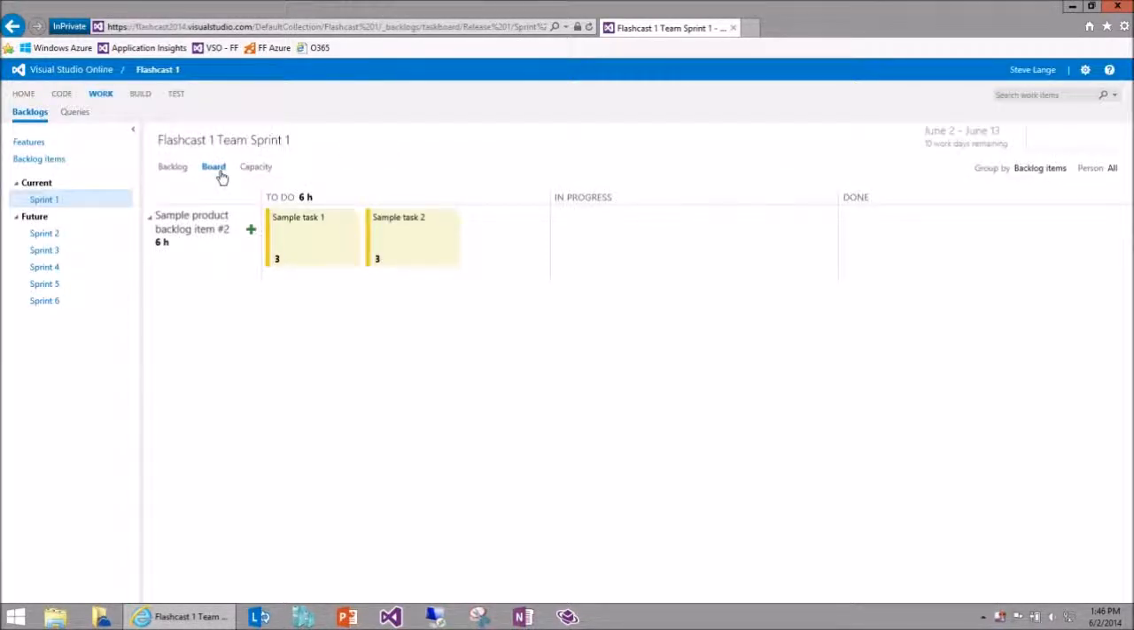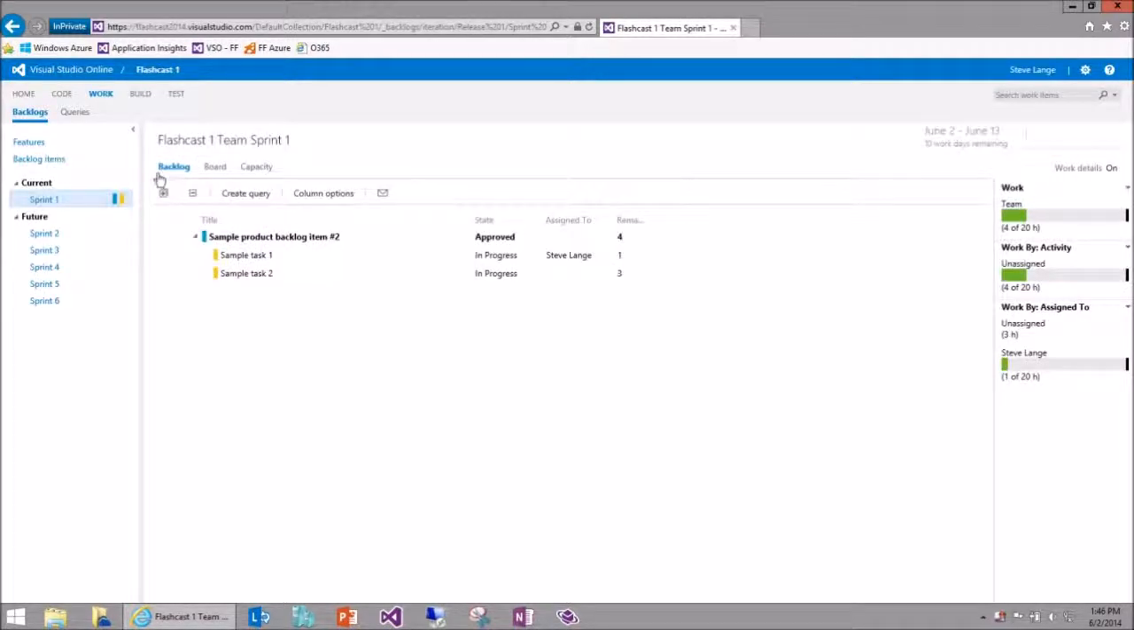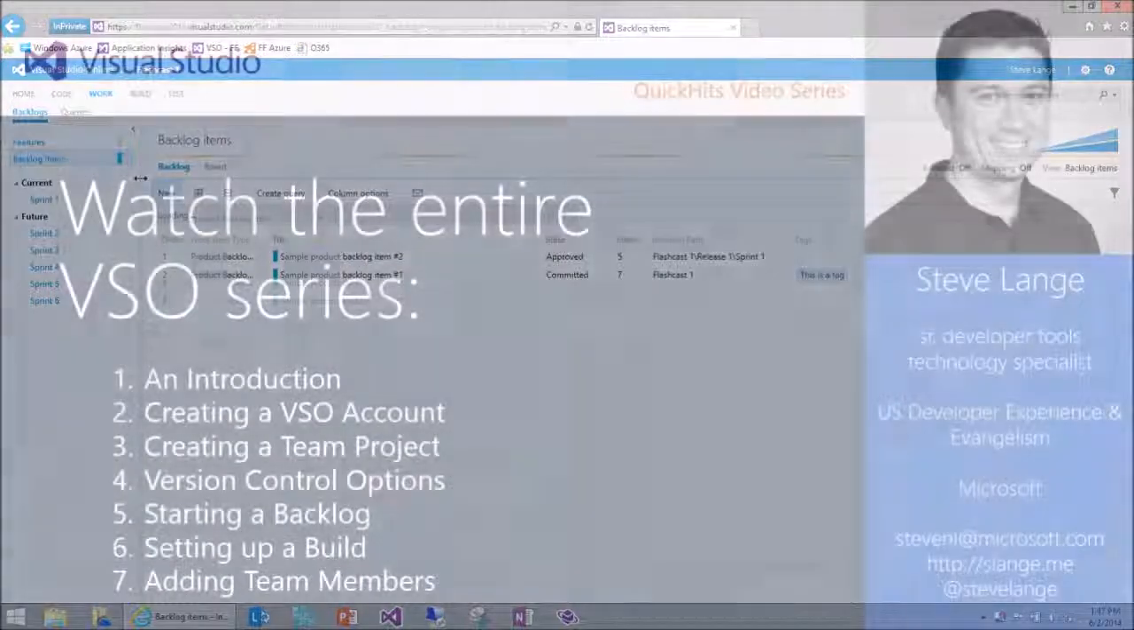The last thing I'll show you here is you also have a task board, and the task board is really great for visualizing work as it moves across the board. Here I can easily assign work, I can adjust work remaining, and drag and drop to show status updates. So there you have it. Now we also have our backlog, both from a product backlog view and our sprint backlog view.